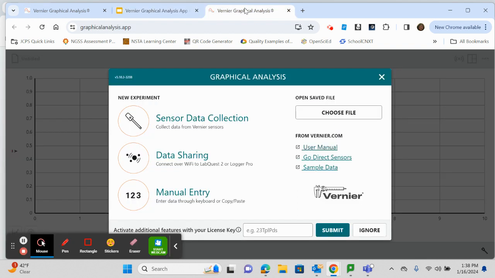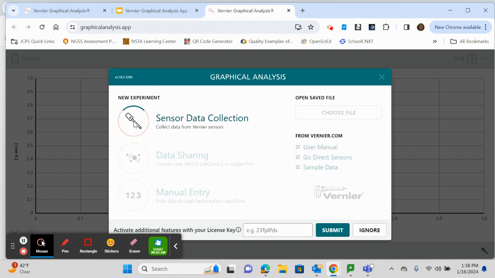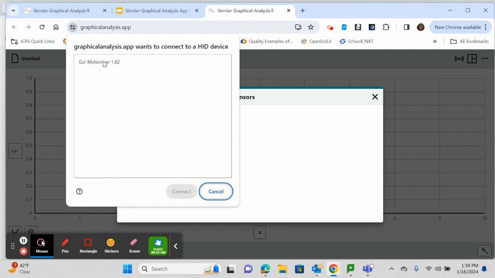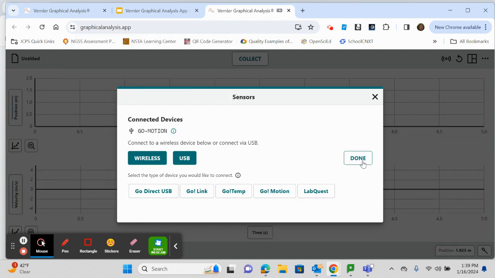All right, so now that you've connected, you're going to hit this sensor data collection button. You're going to hit the USB button, and you have the Go Motion detector, so you're going to hit that button. And then you choose what version you're going to connect to. You click on that and hit connect. Then you should see a green light come on, and the detector will start making a clicking sound.